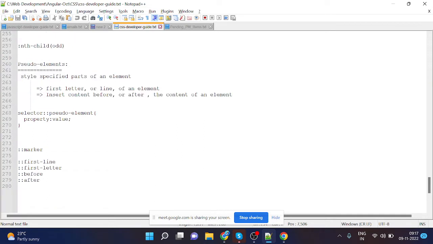Any doubts from yesterday's class regarding pseudo classes and pseudo elements? First line, last line, first letter, last letter. Okay, if there is no doubt, I can go ahead and continue with the same example that I showed you yesterday.